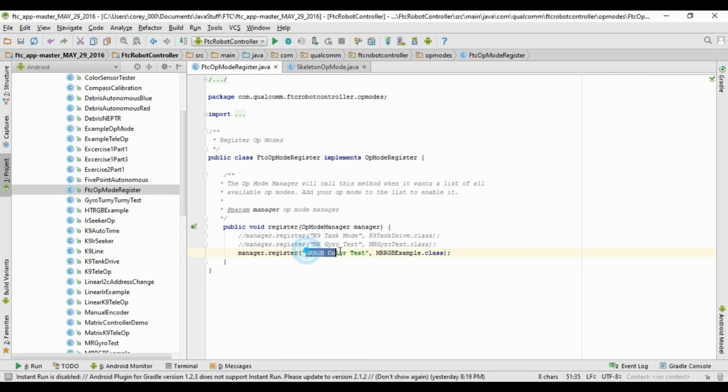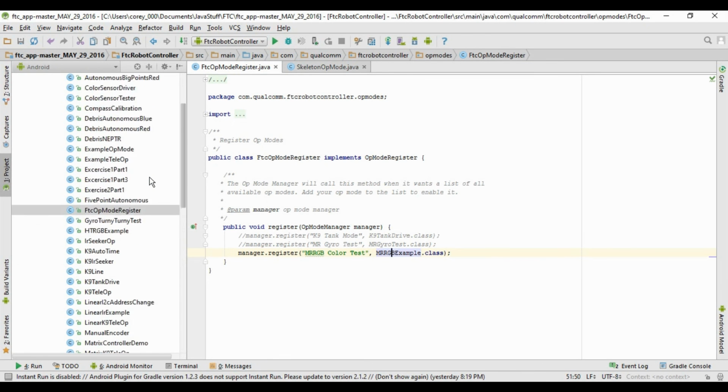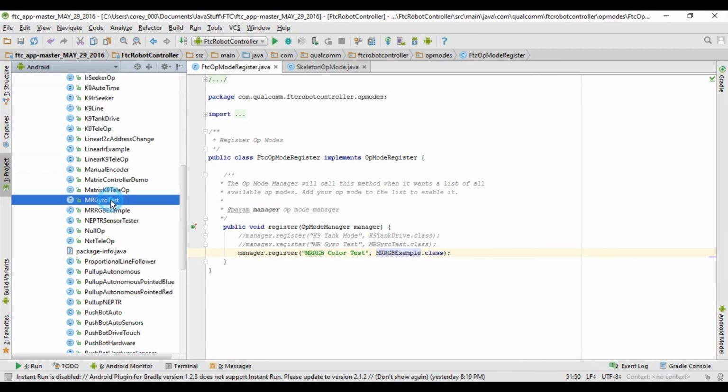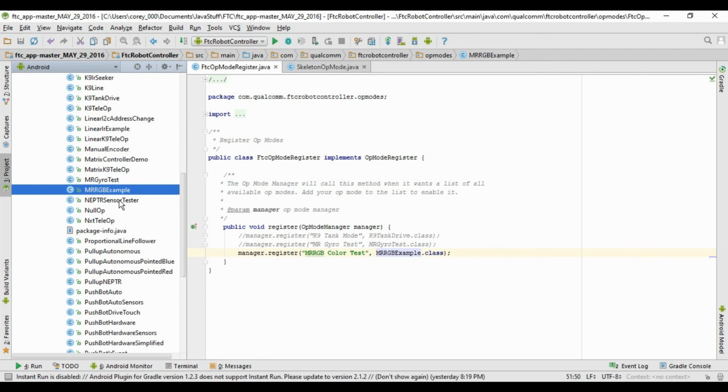This can be whatever you want. You probably want to name it something that makes sense to the op mode. And then this part right here needs to be specific. This is going to be the actual op mode class name. If we come over here on the left again, we can see that there is an MR RGB example class, and see that it matches it exactly. It says MR RGB example dot class, and then over here we can see that it says MR RGB example. So this needs to match your op mode.